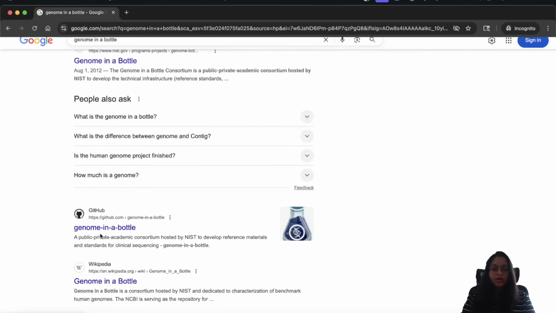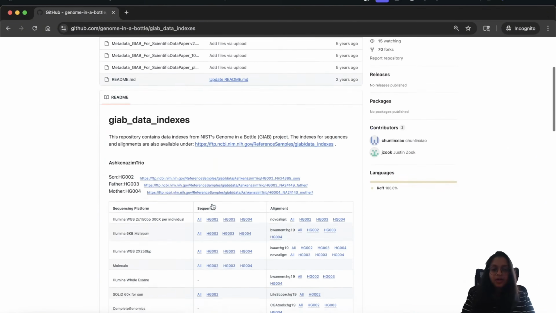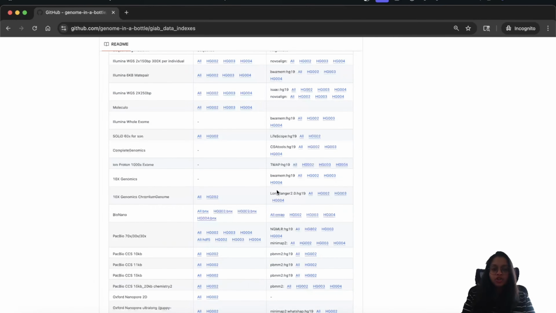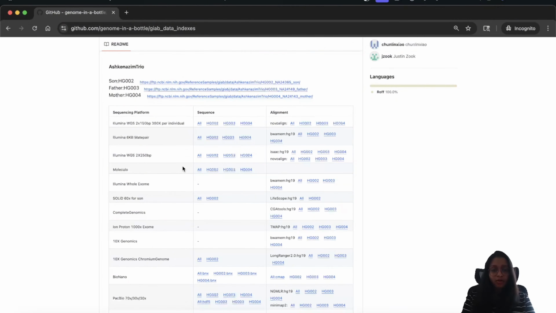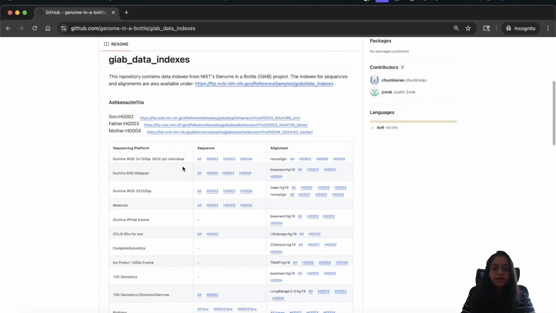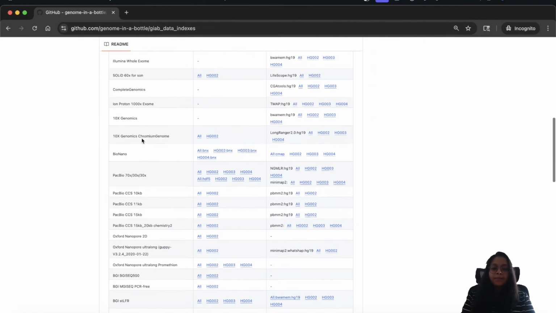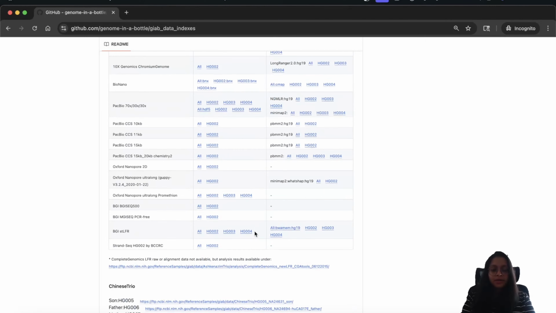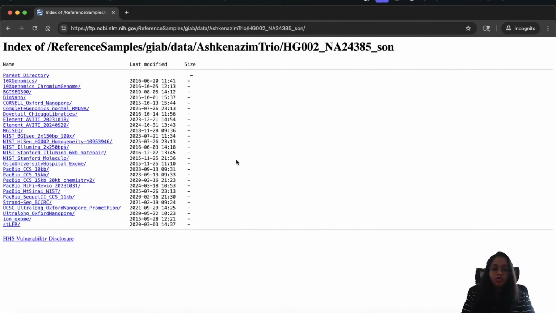I'm going to go into the Genome in a Bottle GitHub and get the data indexes. Essentially, this page lists all the sequencing that has been performed. They have been sequenced on various sequencing platforms, and there are different sets of datasets. The one that I'm looking at is the Ashkenazim trio, and I'm going to be taking a look at the data from the son. These datasets are publicly available and you can use them for your analysis. So I'm going to go over the link provided here.